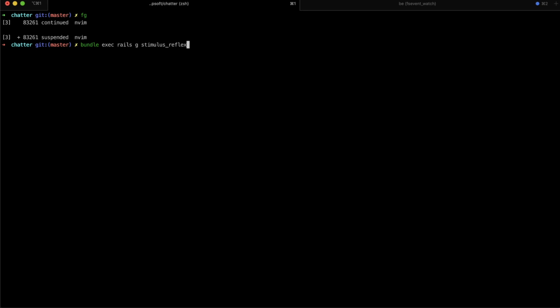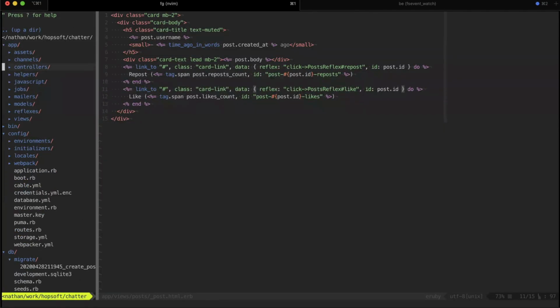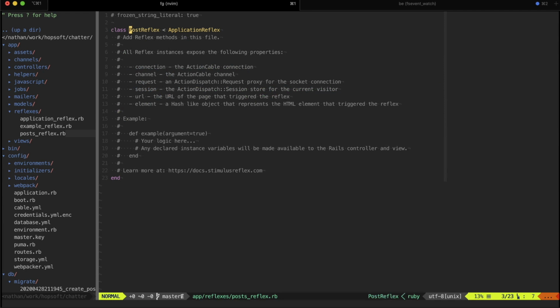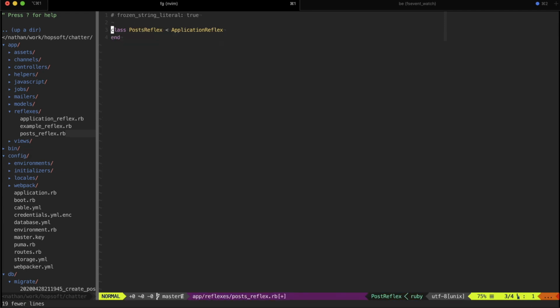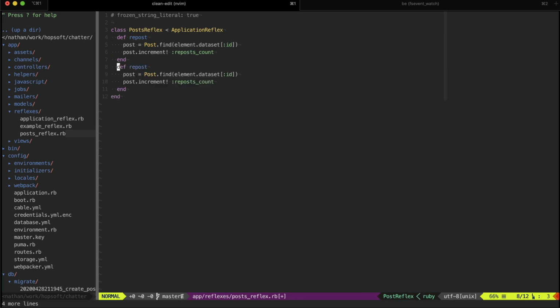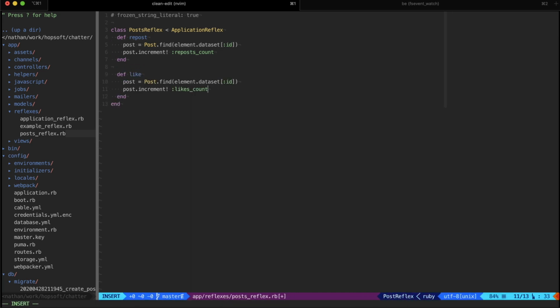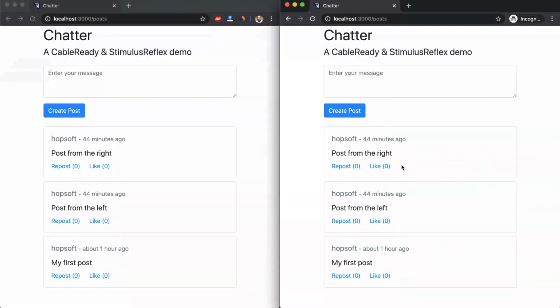Okay, we're ready to go create a reflex now. So let's use a generator to generate our post reflex. We'll pop into the app, drop into the reflexes directory, go to the post reflex. We'll get rid of some of those comments and we'll define our repost. So let's reference the element dataset ID. That's the ID we tacked on to the element itself. And now we'll just increment the repost count, and we will do the same for likes. So let's go see if that worked.